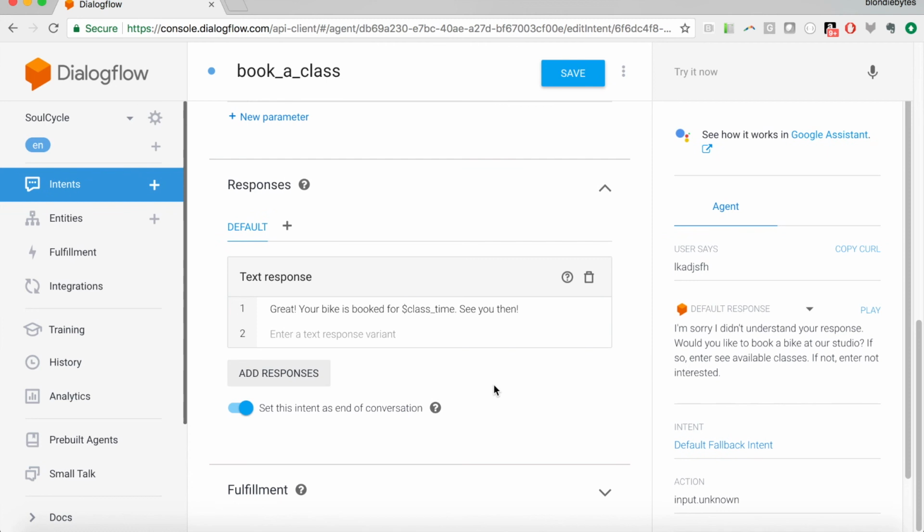If we want to add API calls or have dynamic information in our response, we would need to add a fulfillment to this agent. Essentially, fulfillment is code that's deployed through a web service to provide data to a user, and it's where AWS Lambda or Google Functions might come in.